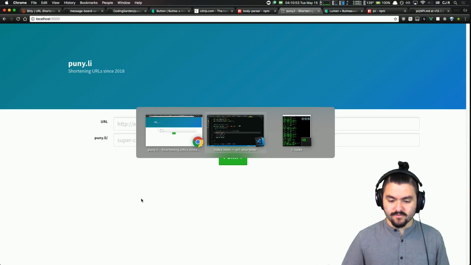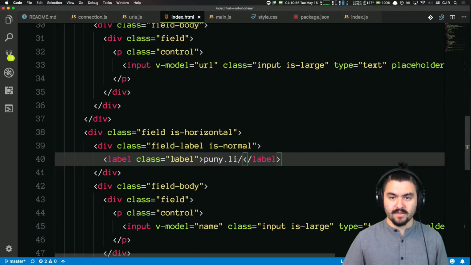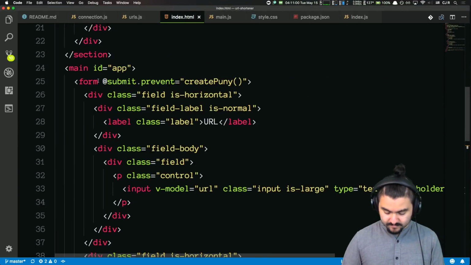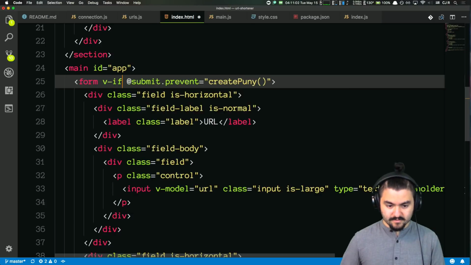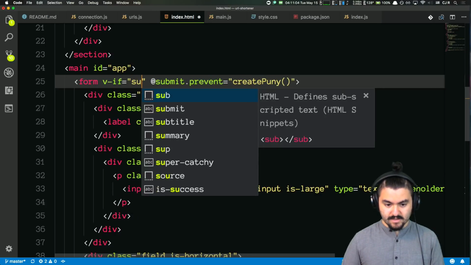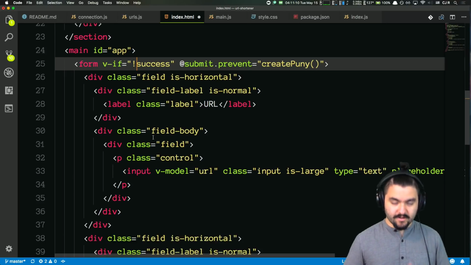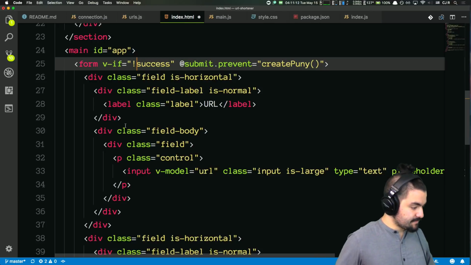If it was successful, we'll hide this form and show what their URL is. So if success, if not success, we'll create a variable to say whether or not this was successful.